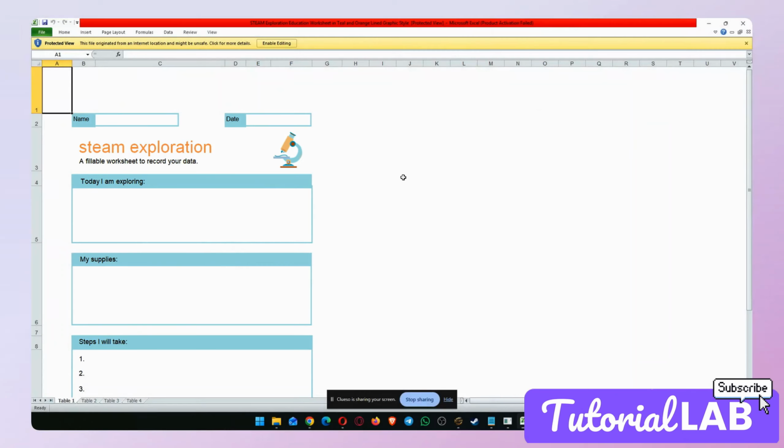That's how we convert a PDF to Excel using Foxit PDF Editor. It's a quick and simple way to turn PDF data into editable spreadsheets.